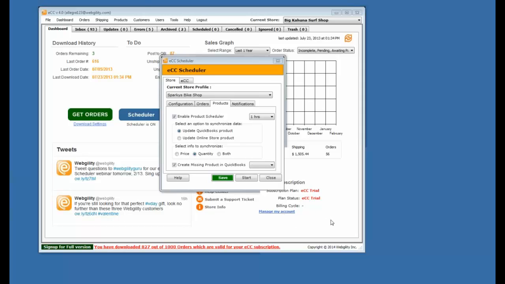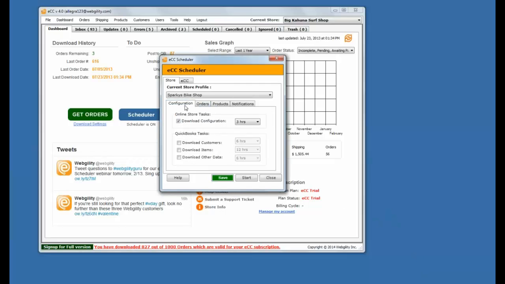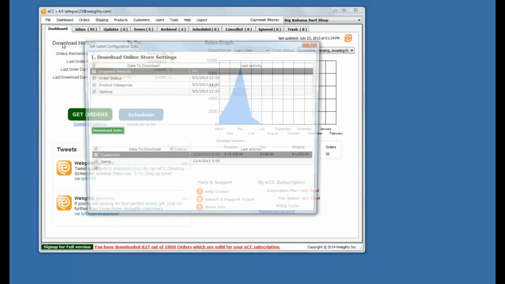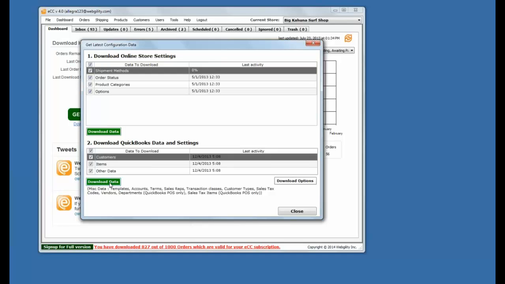Another question. Is every task the scheduler can do also available outside the scheduler? That is, can eCC Desktop do everything manually that can be done in the scheduler? That answer is yes. So that's why I started the beginning of this, to show you where and how eCC does this manually, so you can see how the scheduler is able to automate these things. So of course, let's say if you're going to go through the configuration, this first tab, the manual location for this would be if you go to File, Download Latest Configuration, download data between Online Store and QuickBooks.